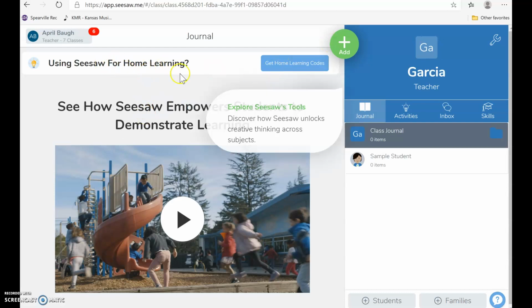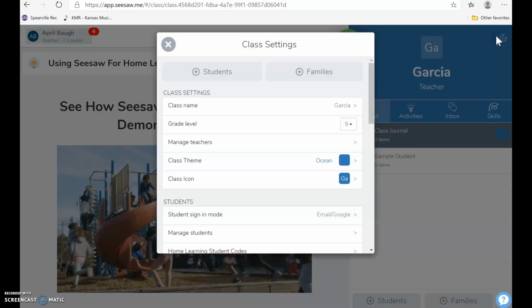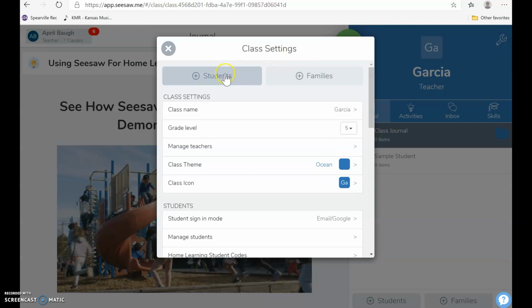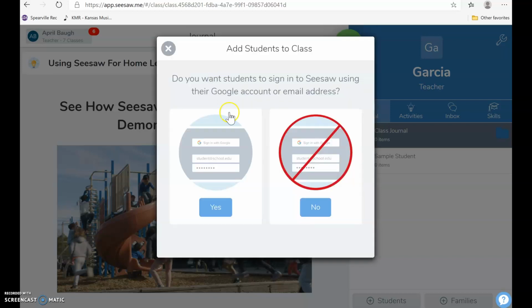You can get home learning codes. This is a new thing because of what's going on, so I don't really know a lot about that. You would have to look into that because that's brand new for what's happening. So then you can see I have a class set up here. I know there's a way you can import students and not have to type them in one by one. But to be honest, I don't know how to do that. I've always just typed them in.